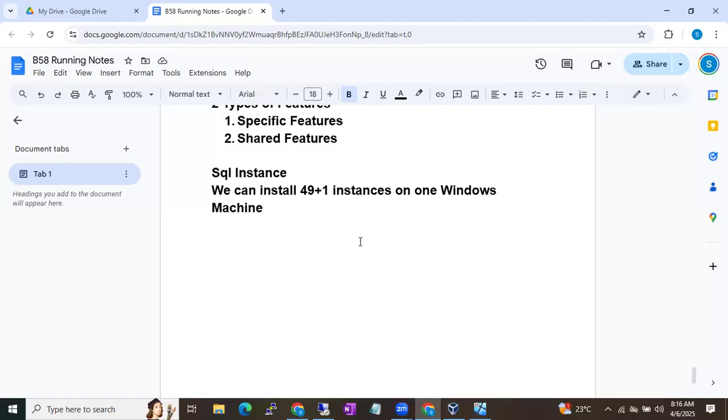Okay, clear, guys? The recommended approach is one instance per machine, but sometimes people, to save money, will install 2-3 copies in the Windows machine. So how many copies can they install, guys? Like that, they can install 50 copies. Out of 50, one is the default instance and the remaining 49 are named instances. So in the coming screen, we'll discuss this default and named instance, and the difference between these two. So we can install multiple copies, up to 50, in a Windows machine.